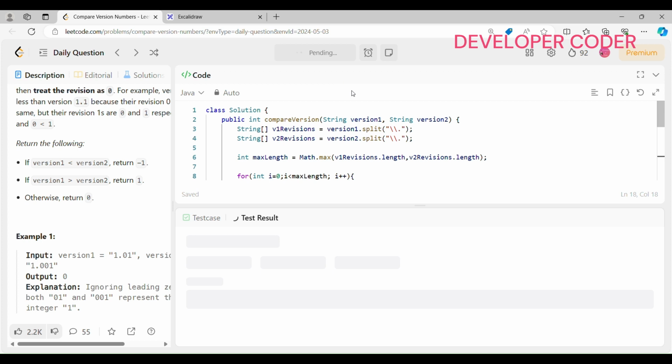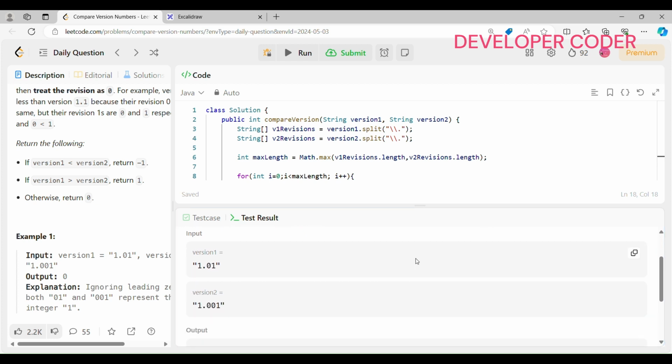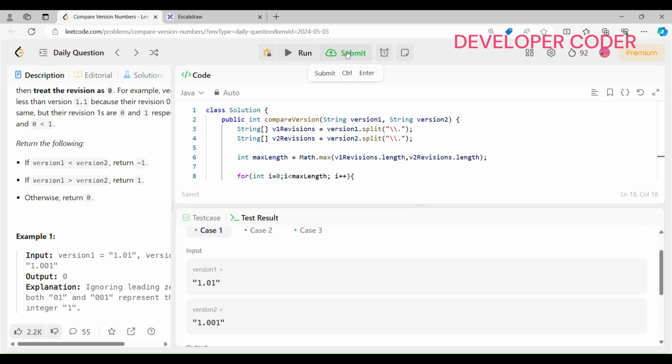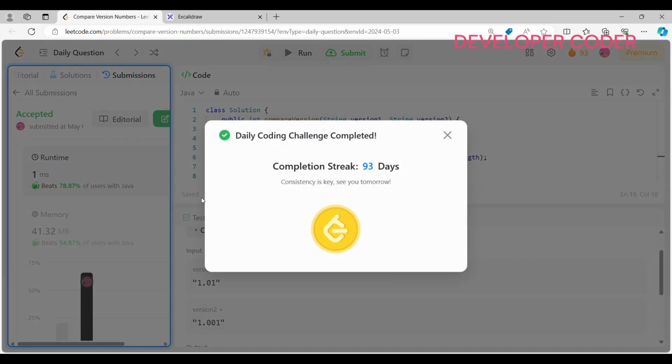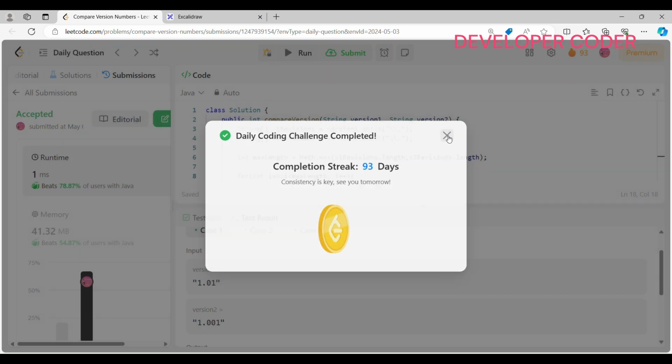So now let's run the code and see if there are any issues with our code. All the test cases have been accepted. So now let's submit it. Our solution is accepted.